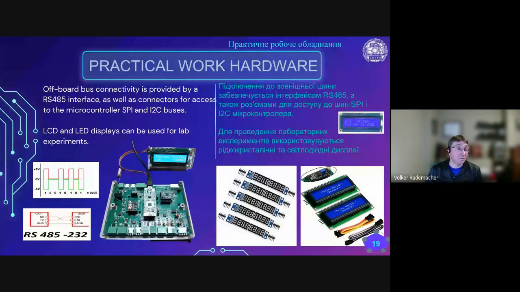There is an interface for RS-485. RS-485 is a differential asynchronous bus. If you don't know what that means, no problem. The course will tell you. It also has connectors for access to a microcontroller's SPI and I2C buses. The SPI and I2C buses are synchronous buses, not asynchronous. They are most of the time being used for interfacing modules on the board or very close on the board.